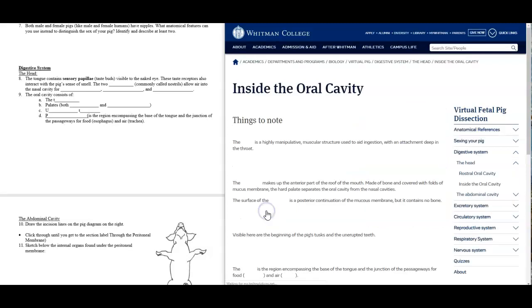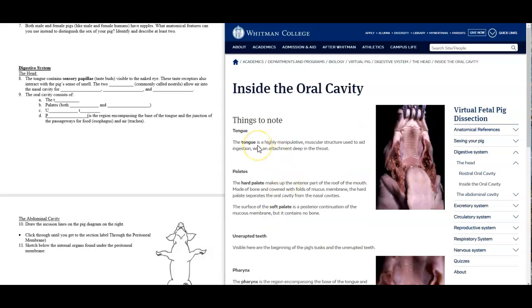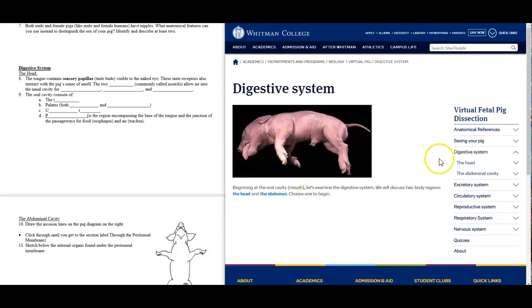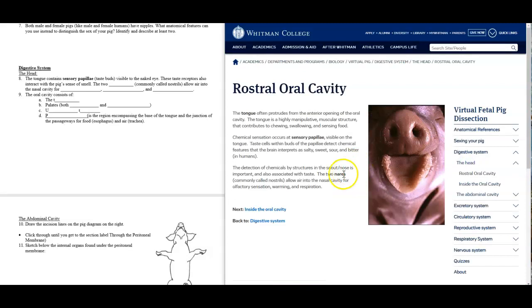Inside the oral cavity, here we can see some more information. Let me go back one. So the two nares allow air into the cavity, so that matches up with everything that's on there. And then you can continue on through there.